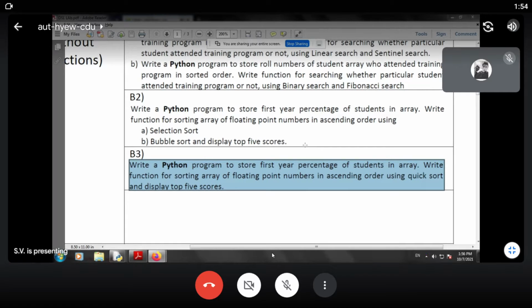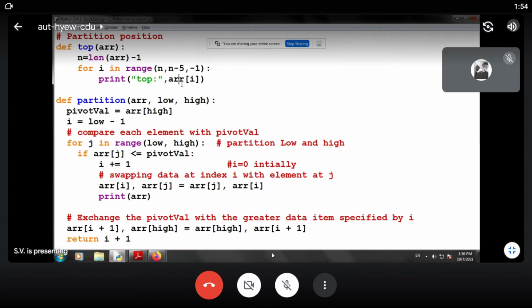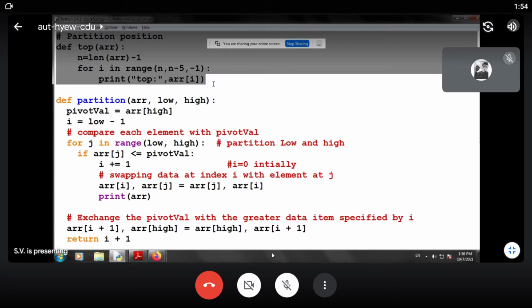So it is a repeated assignment, but we have different complexities and therefore the algorithm is being studied. So for study purpose, we will share the code with you that is related to quick sort. Yes, participants, are you able to view the code which is highlighted?